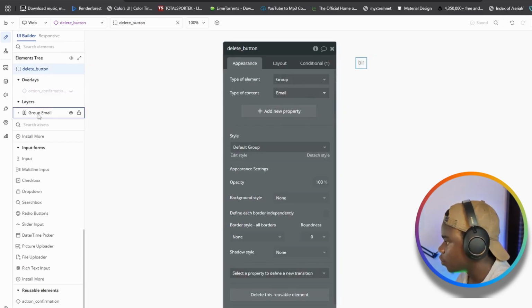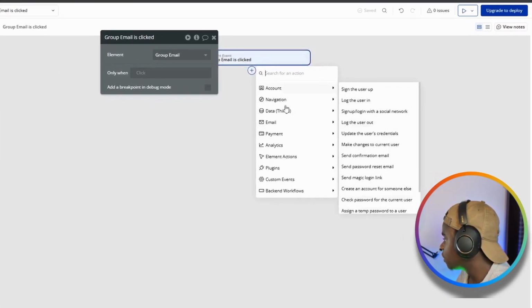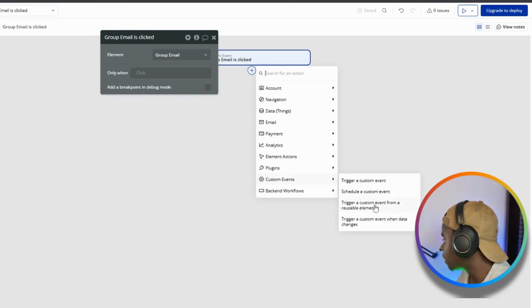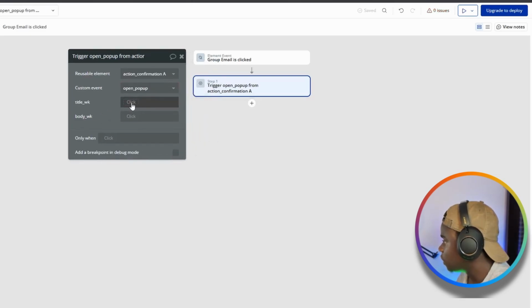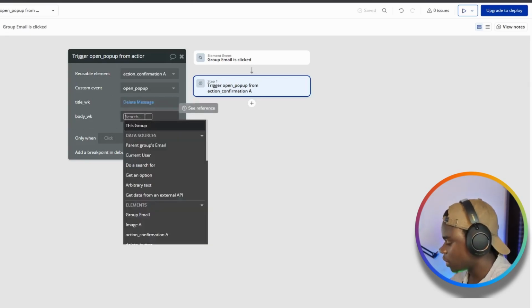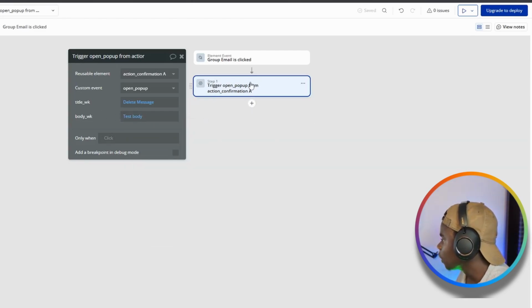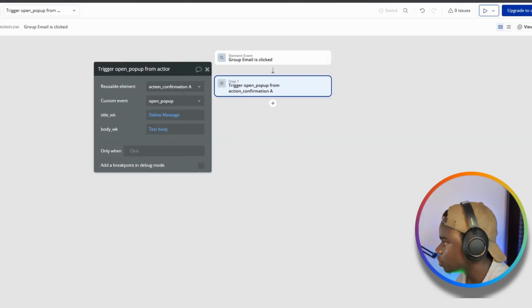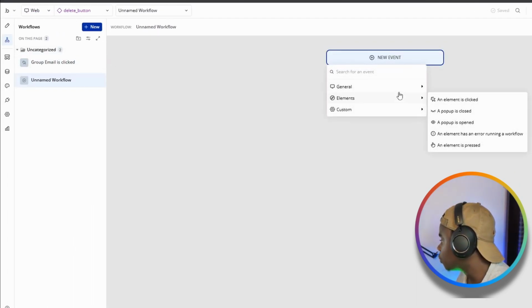Then on this group where I want the user to click to trigger the action, I'm going to simply trigger an action from a reusable element, which is a custom event, and it's going to be our open pop-up custom event. Then you give it the title, so mine is delete message, and then the body, I'll just write test body here. And after we do that, we are going to set up the custom events or the custom listener.